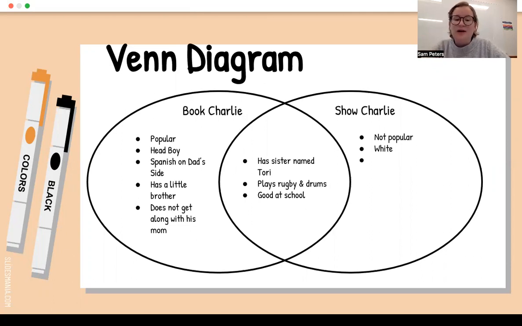He has a sister named Tori in both of them. He plays rugby and drums. But you can see he has a little brother in the book, and he does not in the show. And I really want to think about, why did they get rid of that character? What wouldn't have worked in the show with that character?